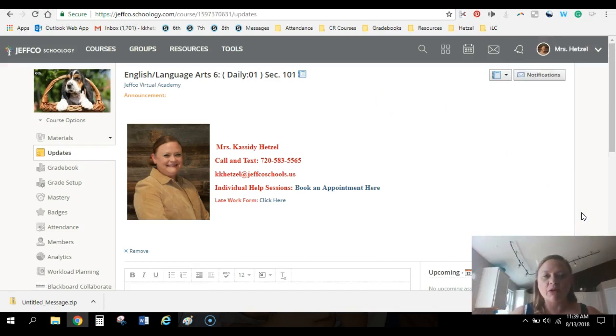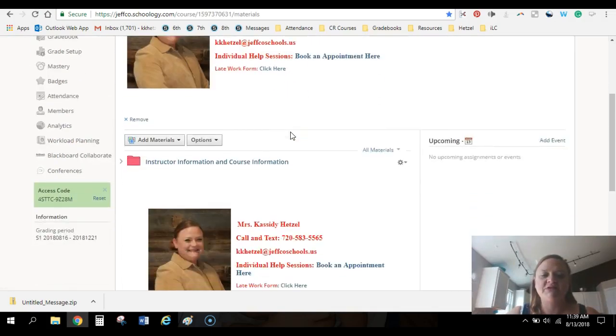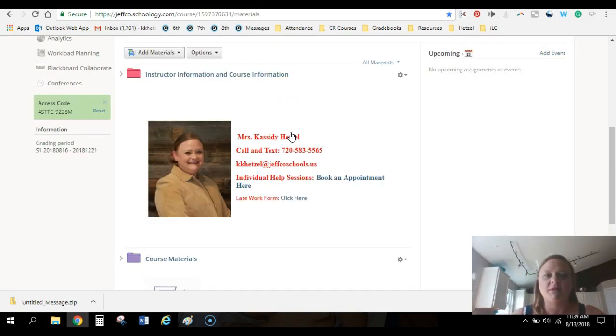But really today what I want to show you is the materials button over here. On the left side of your screen, you're going to go to materials. On materials, you're going to see 2 folders, and these are your 2 basic folders that we're going to be working with this semester. This is your instructor information, so this is me and my contact information, and in this folder we'll find our syllabus and you can get to know me a little bit better.